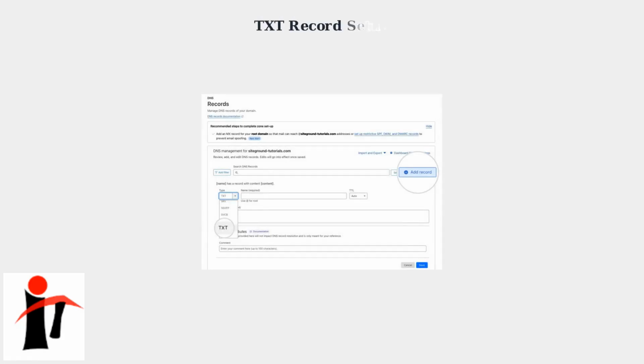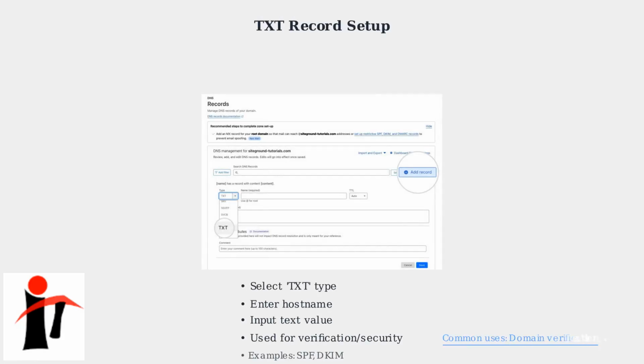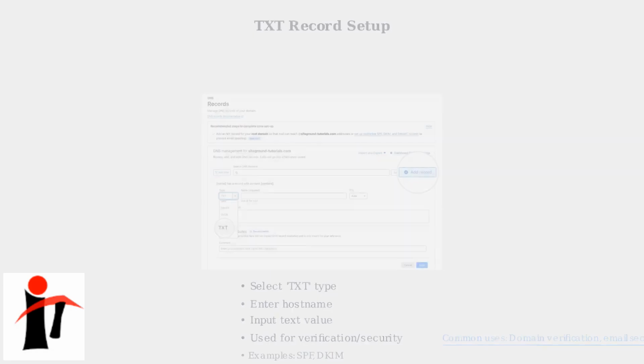TXT records store text for verification or security purposes, such as SPF for anti-spam or DKIM for email authentication. Select TXT type, enter the hostname, and input the text value. Multiple TXT records can exist for different purposes.